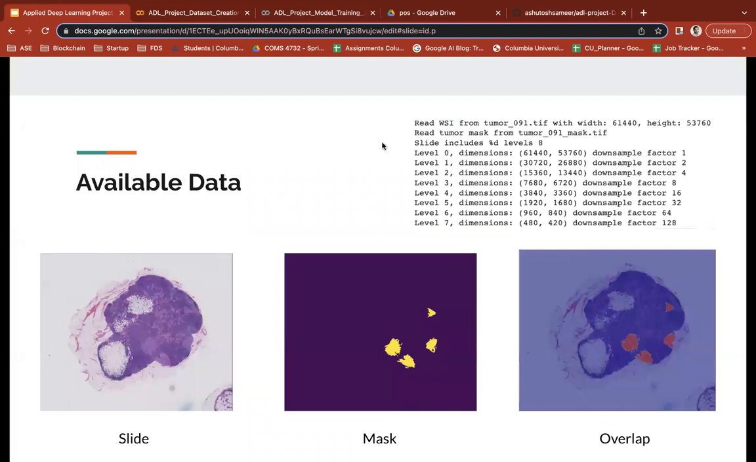So the available dataset of Camelyon16 consists of slides and masks, which are TIFF files and are huge because they embed information of about 8 zoom levels. On the top right, you can see the different sizes of the different zoom levels for a particular slide with the downsample factor. On the right, you can see the overlap of the slide and the mask, and the red regions on the overlap image detect the tumor cells.